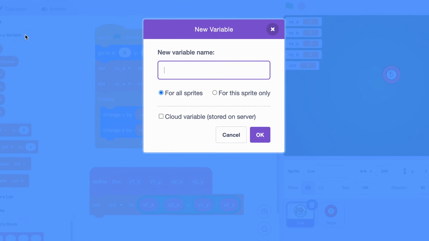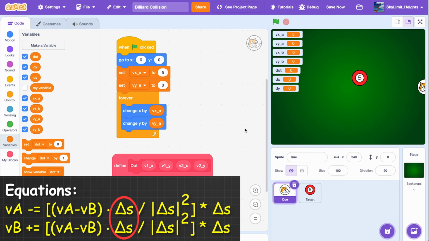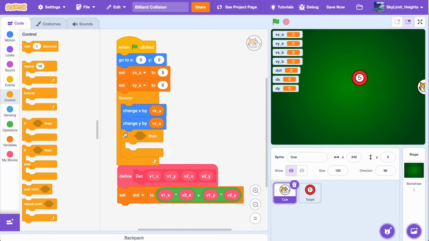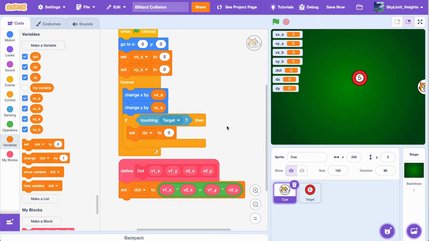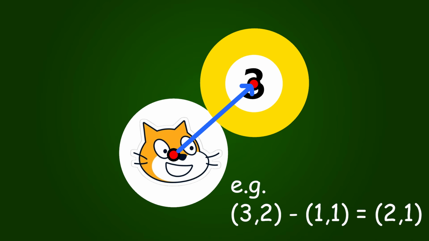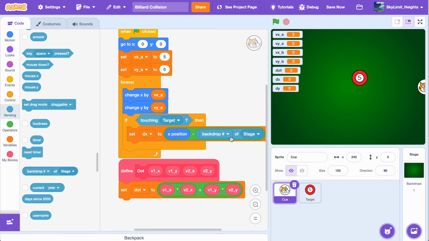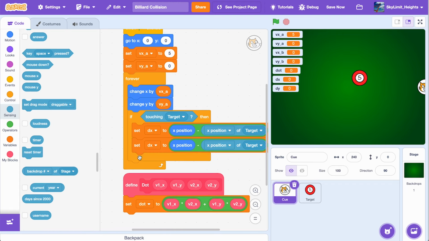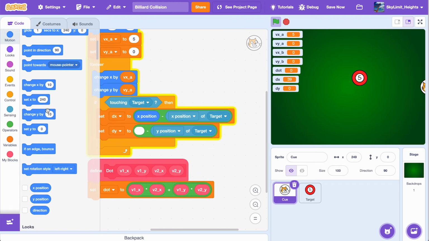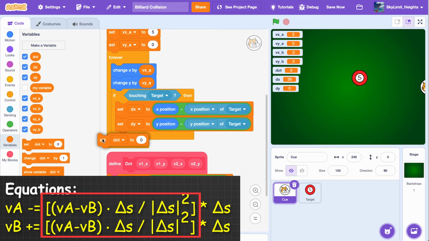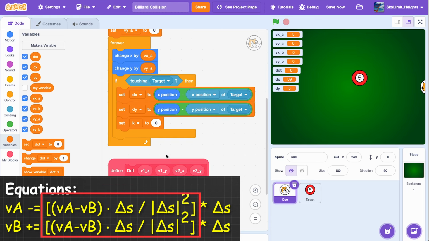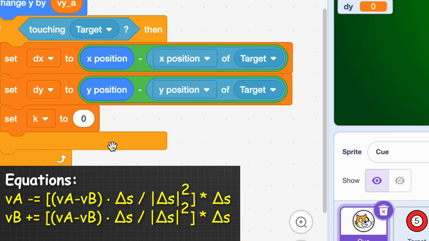Let's also create variables dx and dy to represent the vector delta s. Oh, but before we can do that, let's go ahead and insert an if statement with the touch block, just to detect when our cue ball is touching our target. So what this quantity is basically the difference between the position of the centers. So dx in this case would be the difference between the x positions, and dy the difference between the y positions. The beautiful thing about this formula is this entire portion is a coefficient used in all of our velocity update formulas. So we can actually just group it into a variable k and calculate it right away so we don't have to repeat code.